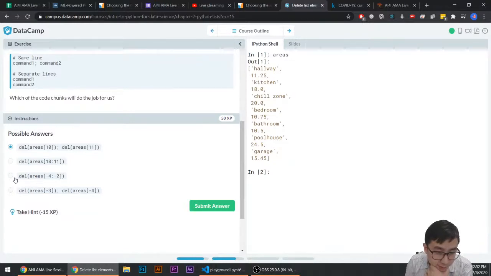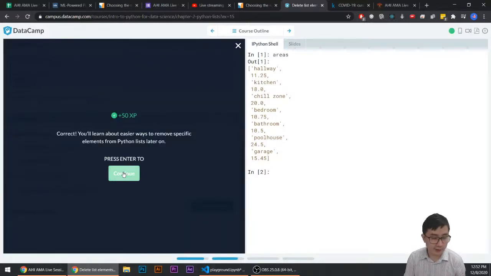This one is -4 to -2. -4 is this one. I think that works because you have a minus here, it counts from the back. So -1, -2, -3, -4, yes, correct. Up to -2, but not including -2. Yep, that works. So I would say this definitely works. I don't need to see the last one. Yep, that means my answer is good, great.